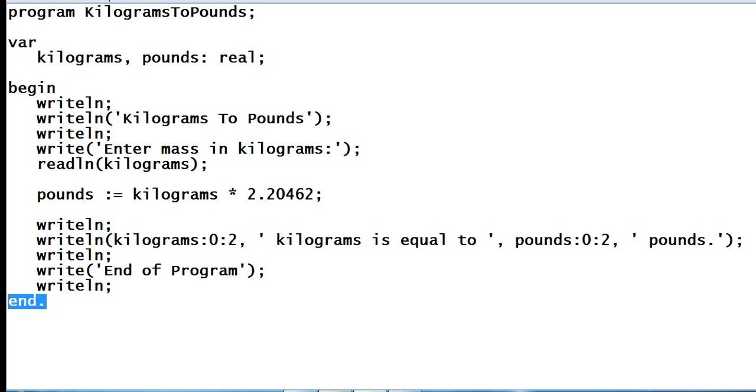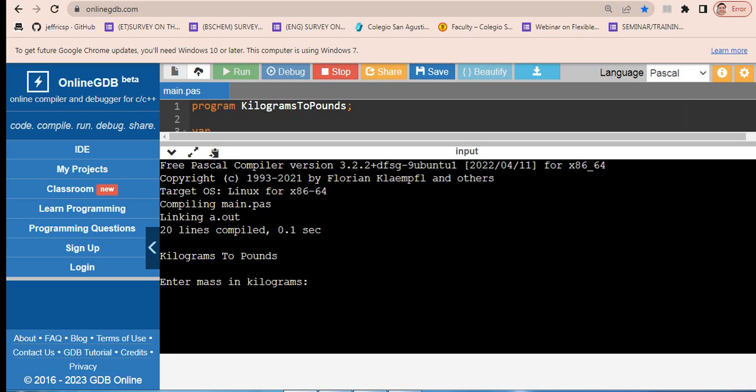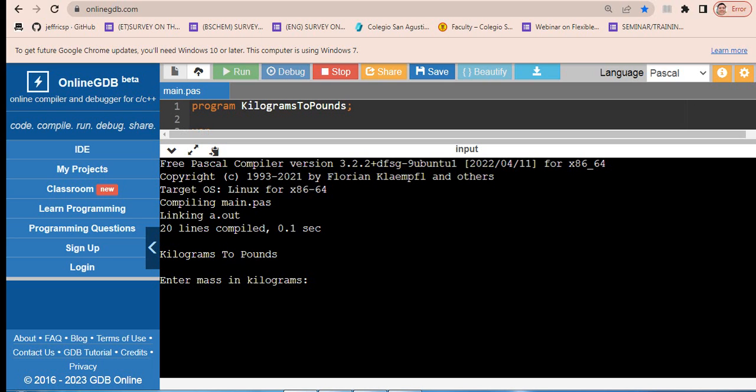Let us go to our online GDB to run our program and compile. Let us click the run button to execute our program. Okay, right now our program is running.